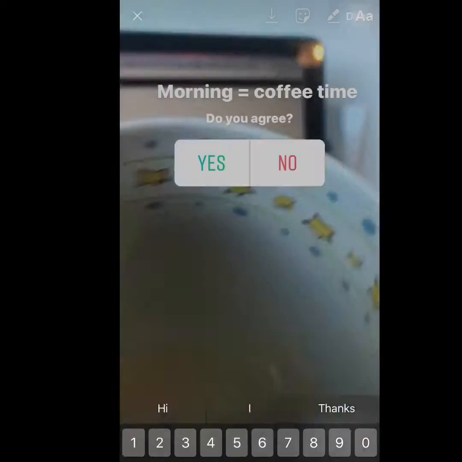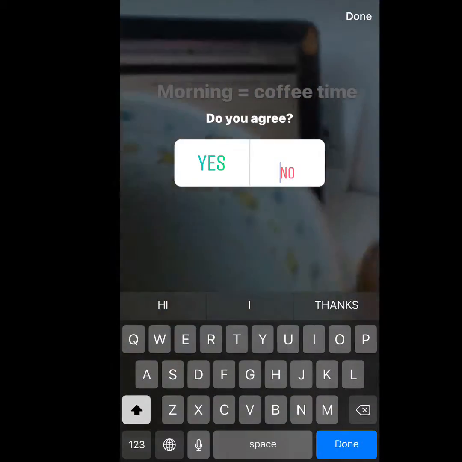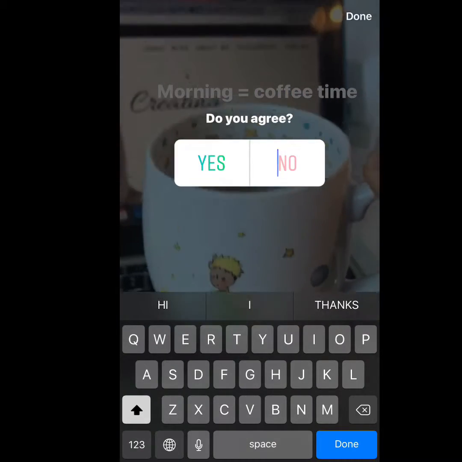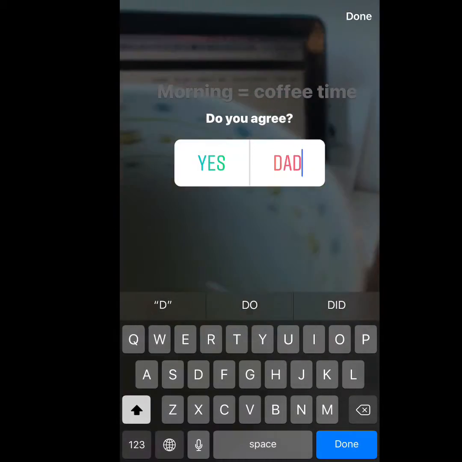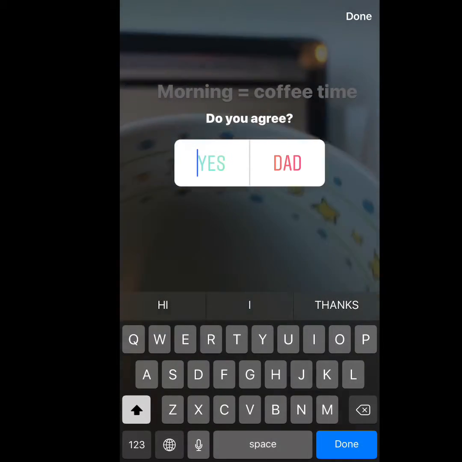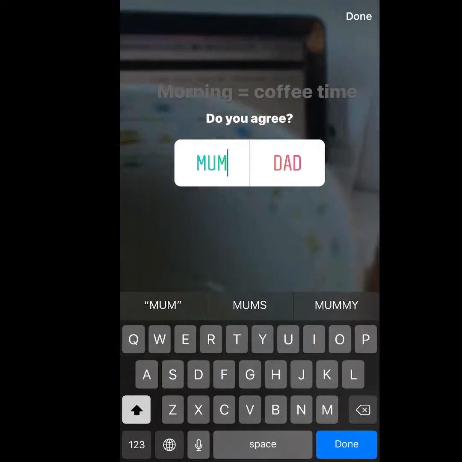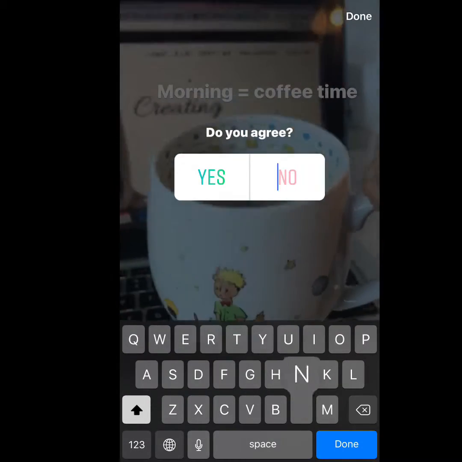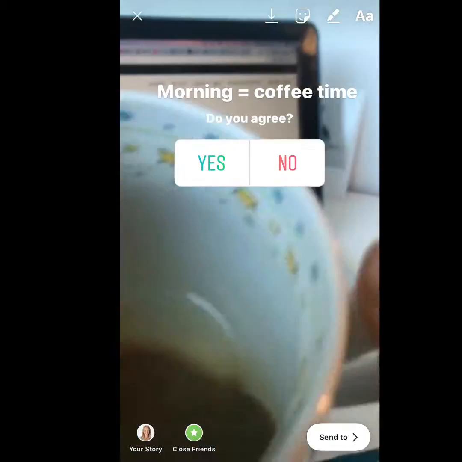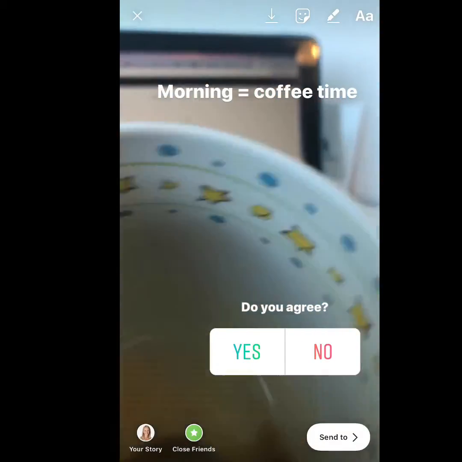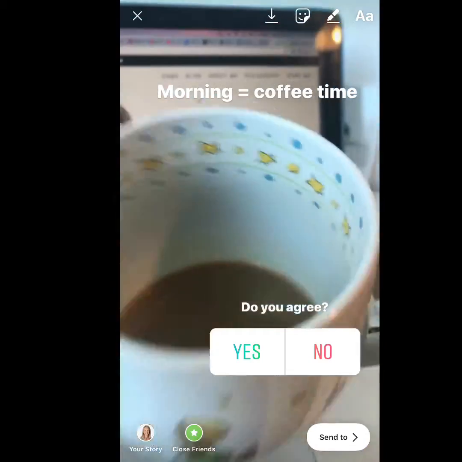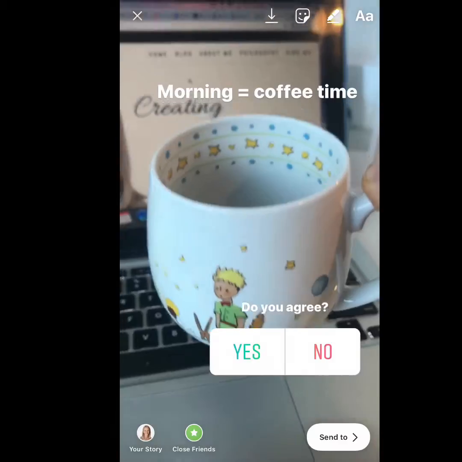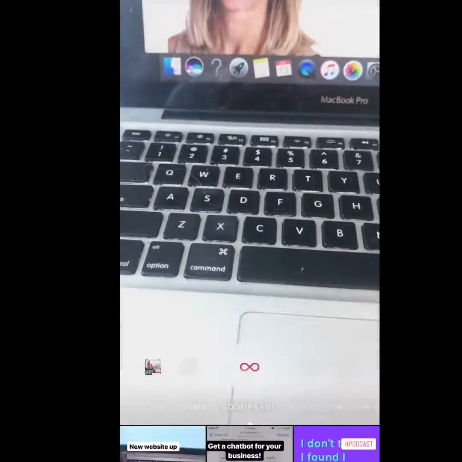I'm just making this up as we go, but you can just have a bit of fun. Oh, you can obviously change these. I didn't know that. See, you can actually even put up different options here. Dad, Mom, yeah, okay, cool. So you can put up different things. I just made that one as a random one. I didn't realize that. Okay, do you agree? Morning equals coffee time. Something even just as simple as that, and then add it to my story. Okay, discard this one, although I actually think it's pretty cool.